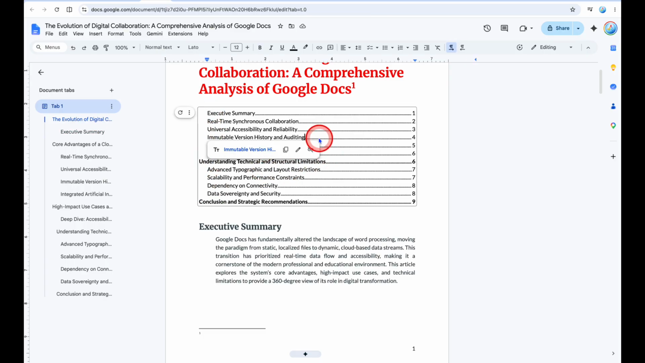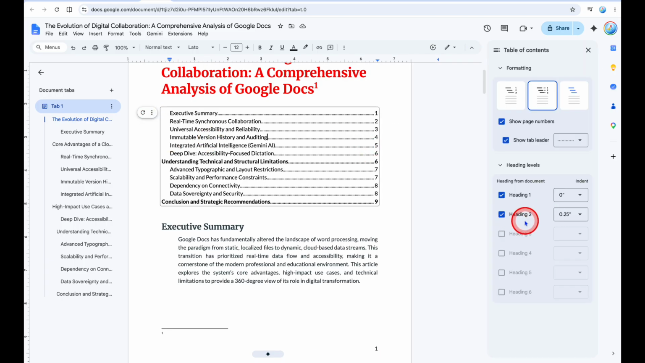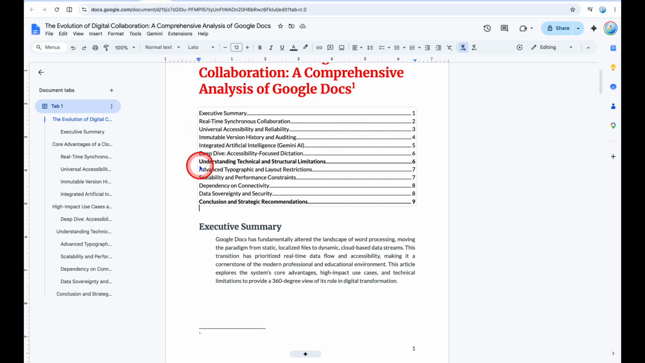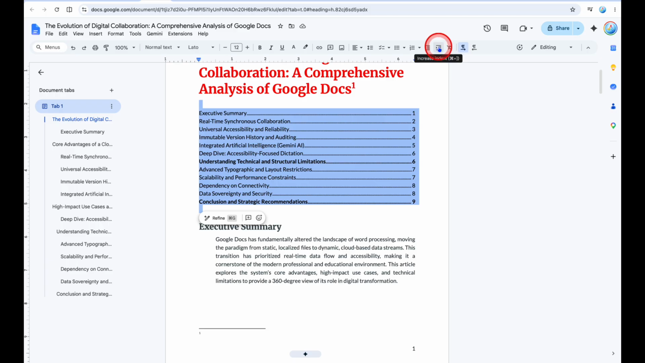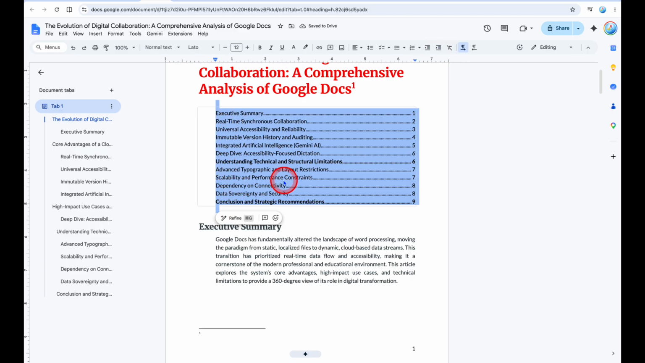Click the table of content, and then click the ellipsis, table of content option. As you can see, the heading 2 is 0.25 inches. So let's change that to 0. And you see what happened? Everything is in line now. If you want your summary of contents to be indented, you may highlight them. Then click this increase indent, and you see it's now indented.